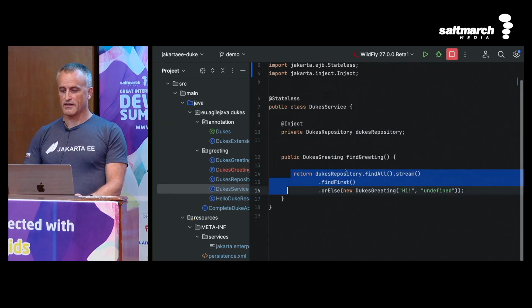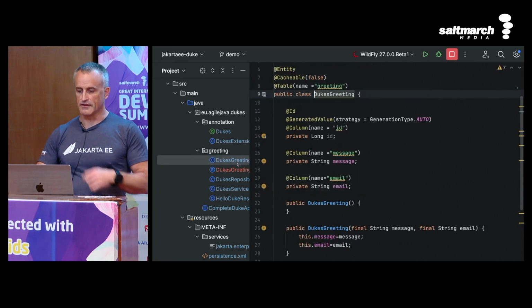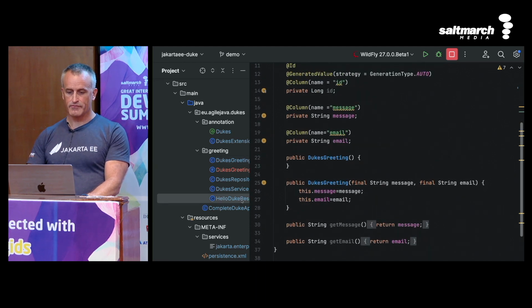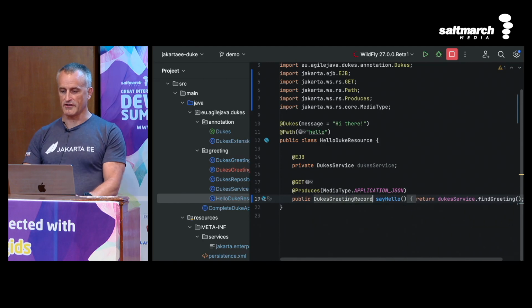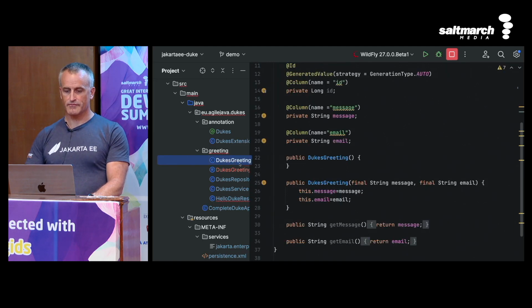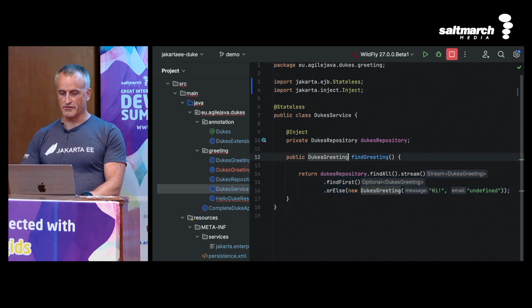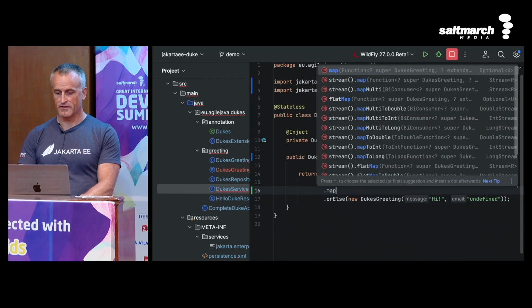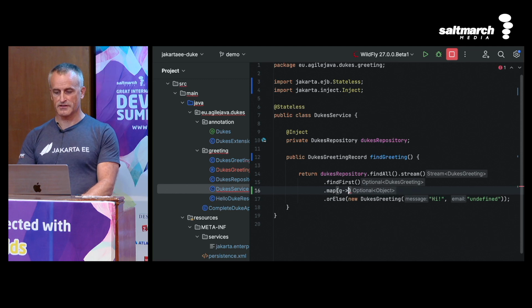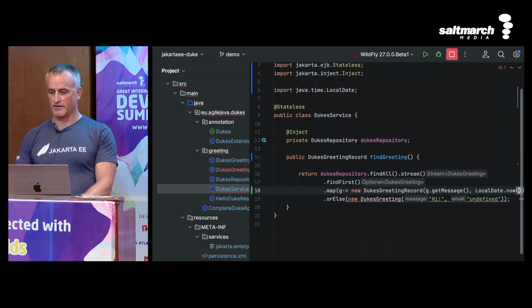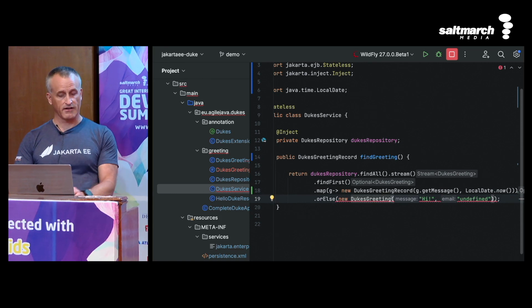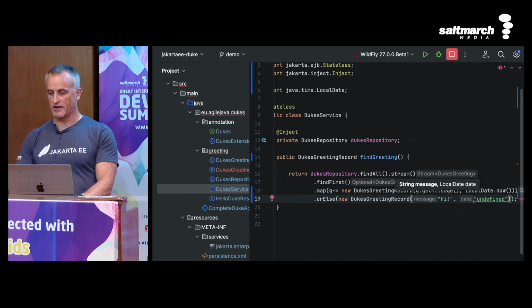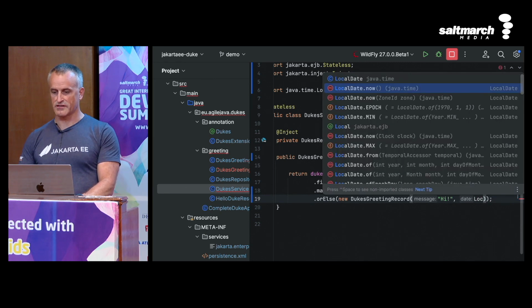and then submit it up. This is where I would change the endpoint to return, rather than returning a Dux greeting, a DuxGreeting record. And then I need to fix the service to also return a record. And here, when I've done the database call and found the first one, I'll simply map the greeting I found from the database to a new DuxGreeting record, take the greeting's getMessage, and just use LocalDate.now. And if I don't find anything in the database, I'll hardcode the record, just say hi, and rather than undefined, I'll also use LocalDate.now here.